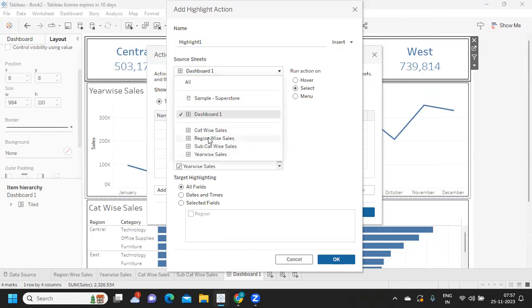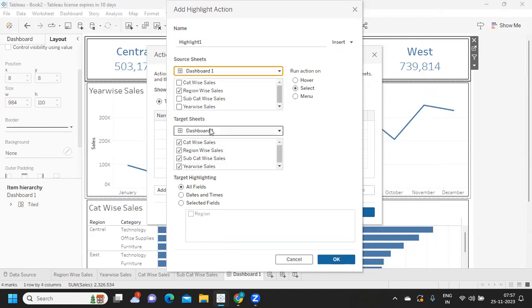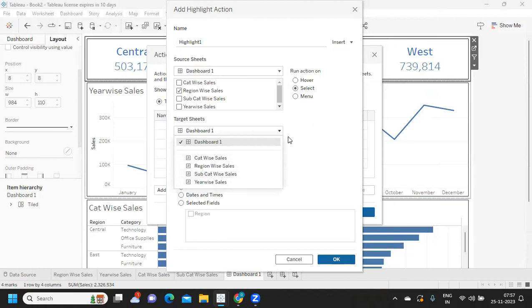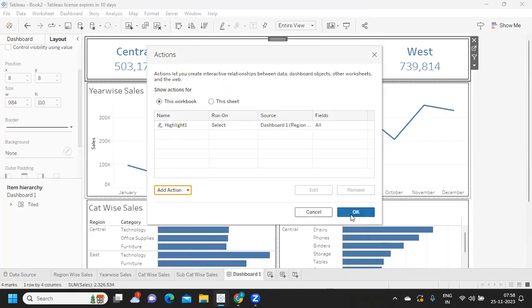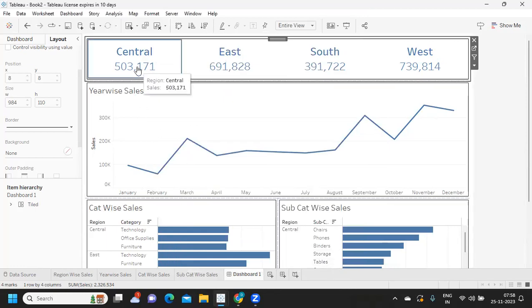Either I can select direct region wise, or I can select from here. So you can go to different dashboards as well, you can go to different worksheets as well, but anything that should be within this workbook only. Okay, so I'm just trying to uncheck that, and I'm doing it on select. Click OK. Okay, now I've selected central.